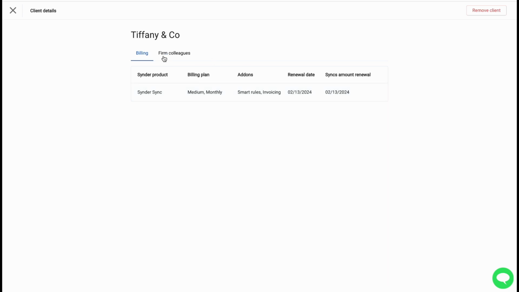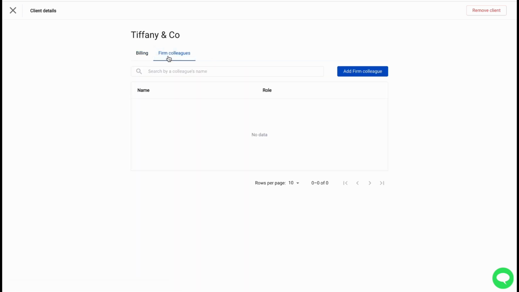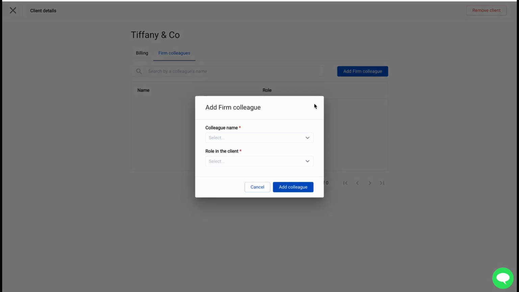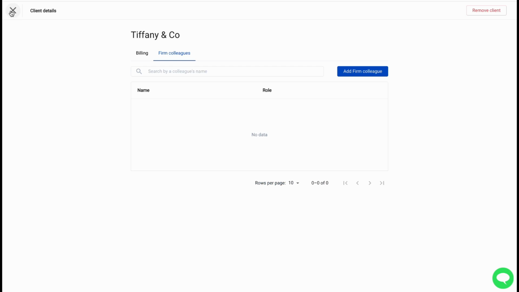And another tab that you can view on the client's details is the firm colleagues who work with this client. If you already have some colleagues connected to your firm, you can add any colleagues to this client from here and select them on this client's account. I don't have any colleagues connected yet, so at this point I can only select myself. So let's go to the Main Colleagues tab and add some colleagues.